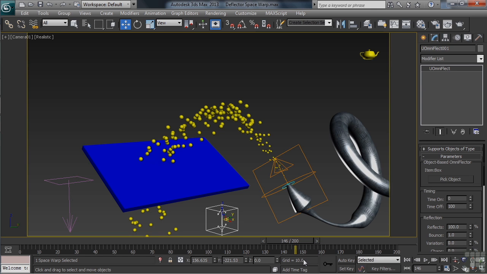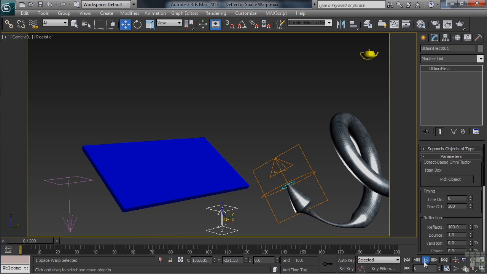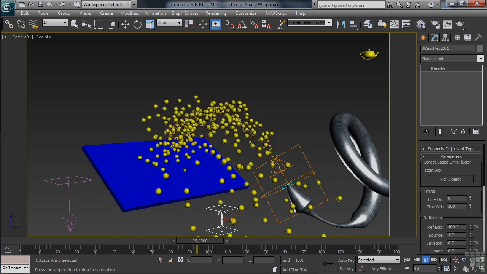In the Modify column, in the Timing category, notice the time off value is set to 100. This basically meaning that the deflection effect will cease at the 100th frame. Having 200 frames down on our timeline, let's change the time off to 200. Playing things back, we've now fixed the problem.